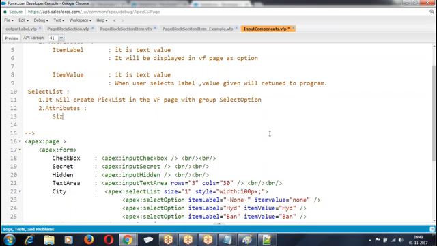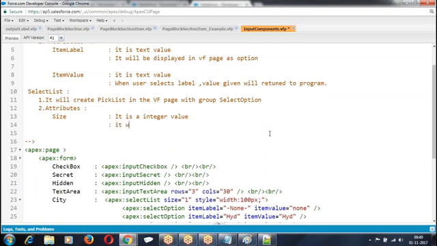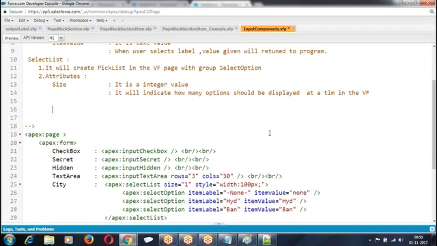Attributes. The size. It is an integer value. It will indicate how many options should be displayed at a time. Then we have style. What was the style? Right.